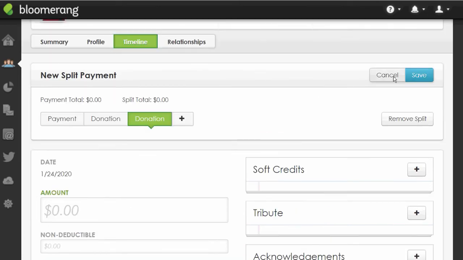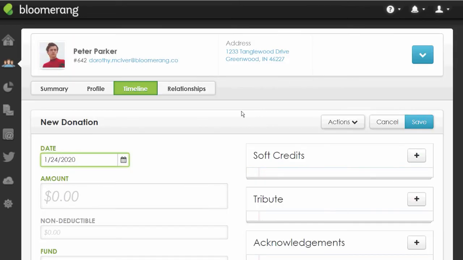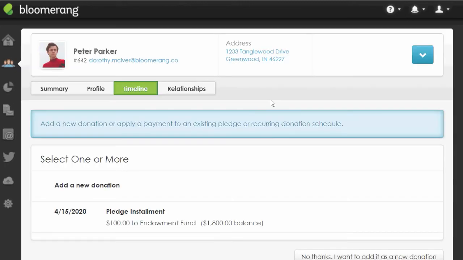Okay? So that's how you do a split transaction. And like I said, it can be even between donations and pledge payments, or recurring donations as well. You can do that. So that's how you would do it.